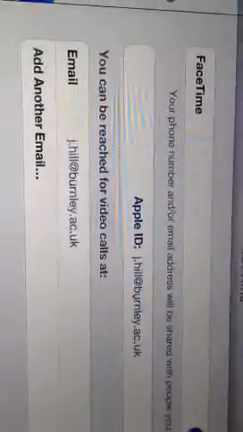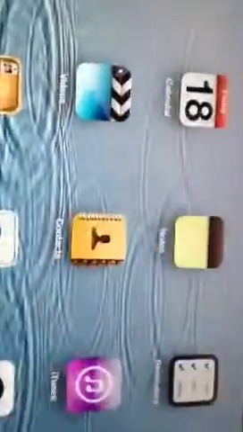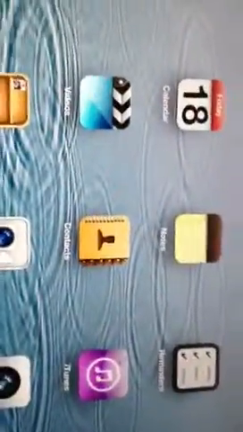So mine is jehill@burnley.ac.uk. So that's how we find our own Apple ID. It's obviously up to you who you want to share it with. You can type that in every time you want to send a message, but just to make it easier, it's good to add them into your contact list.